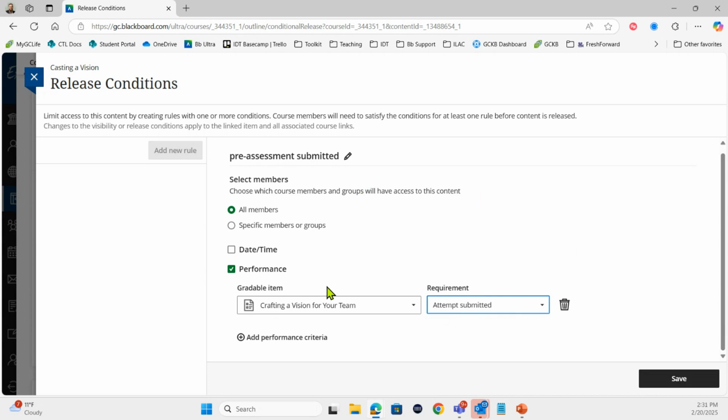Also, we won't use this today, but I do want to highlight that this add performance criteria compounds with the other items. So if you said they had to attempt this submission and they had to get at least 90% on another one, it would be both of those two things. They would have to have attempted one and gotten 90% on the other, but let's keep it nice and simple for today and just say that students need to have submitted their attempt.